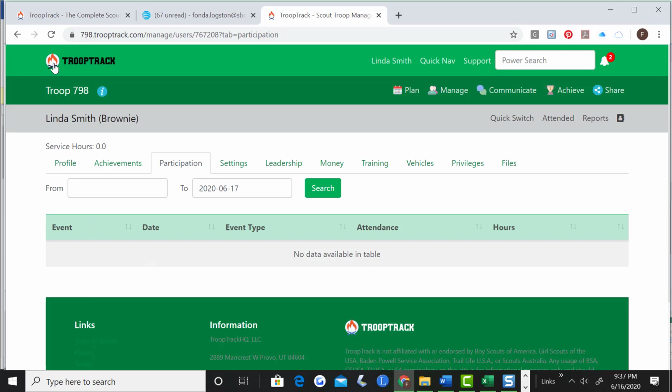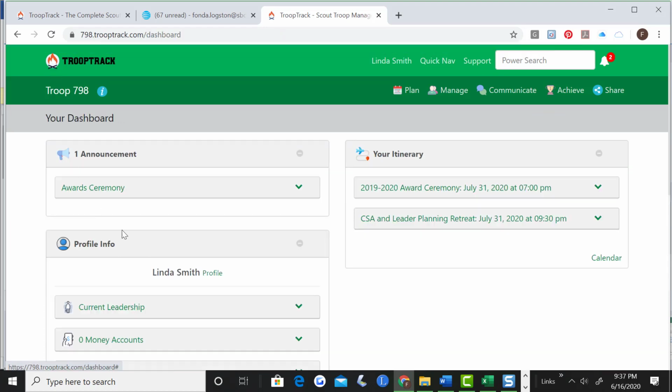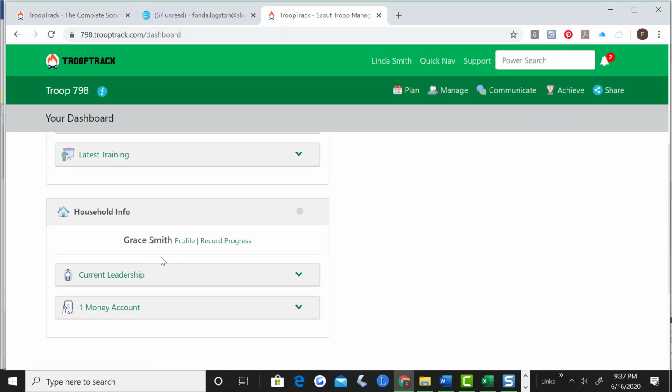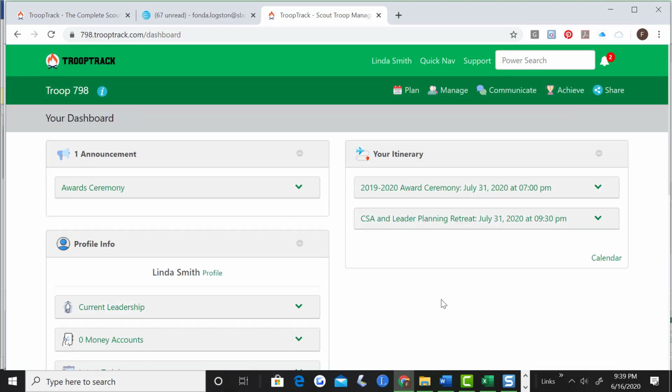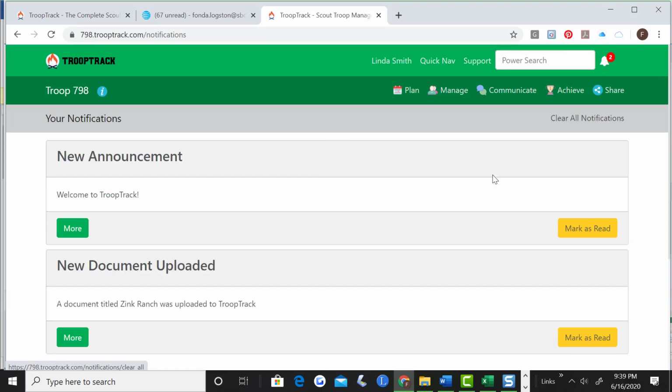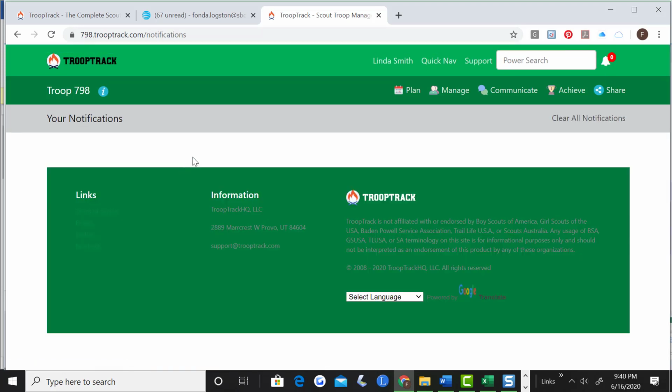So let's go back to the dashboard and let's look at your daughter's information. So you can click the profile there, and the same, you can see all the information about her. You can see any training, leadership, participation, and achievements. Okay, that's just a little bit about the TroopTrack software. You'll see that there's lots of other menu items that you can click through and look at. You also have the bell here, which are your notifications. So that's just a little bit about how to get logged in, a little bit of navigation.